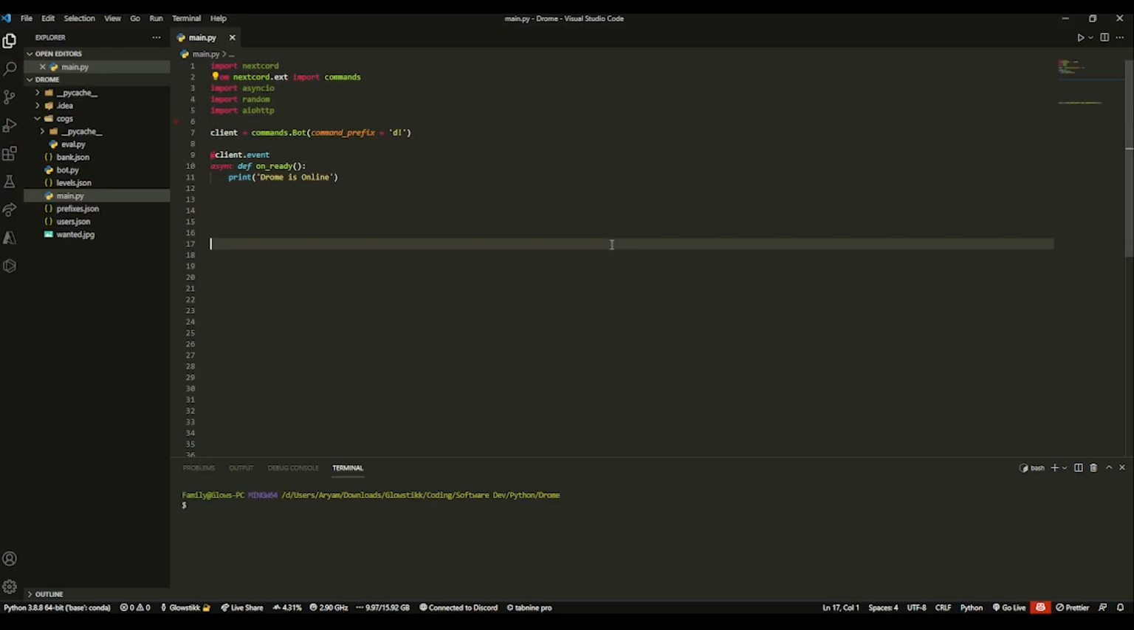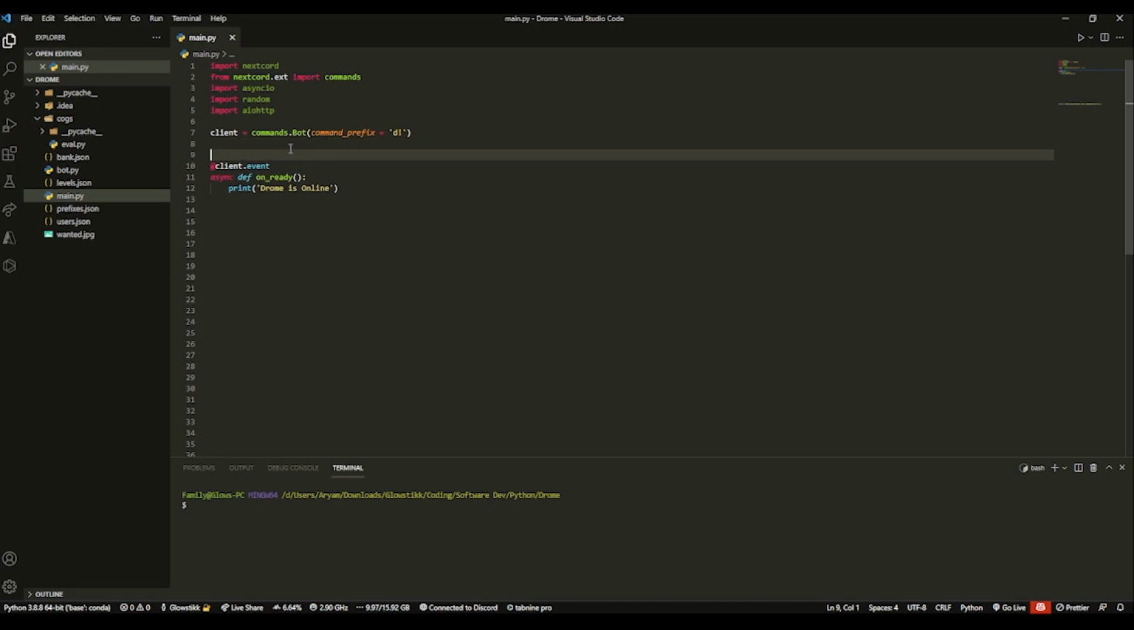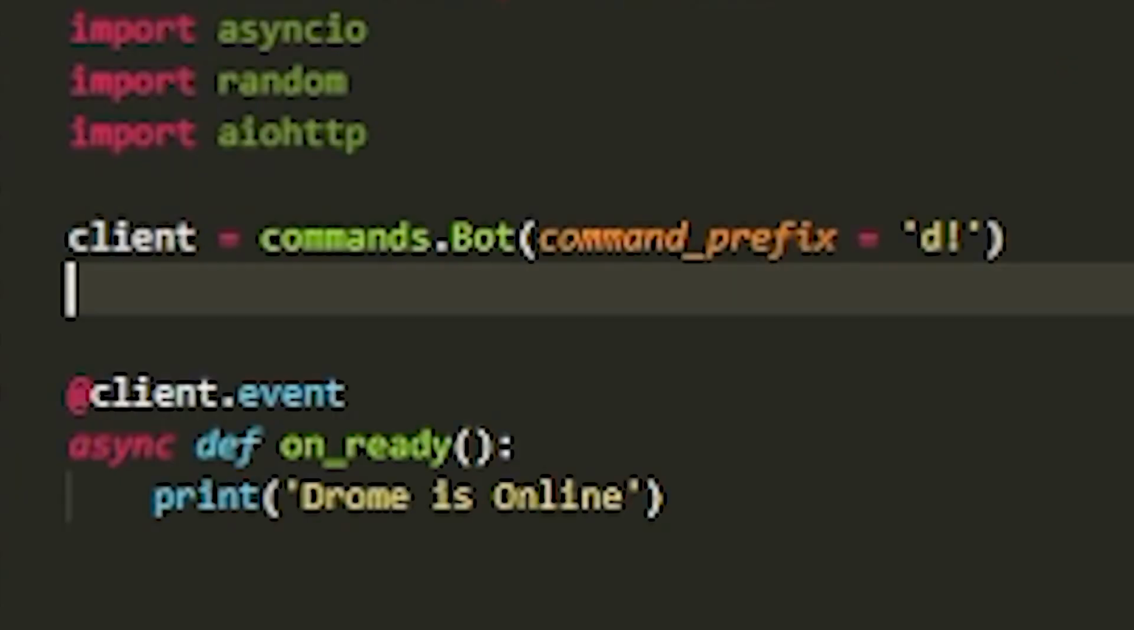So here I am in my Visual Studio Code, and what we want to start off by doing is we want to create our help command. But before, there will already be a default command named help. Nextcord already defaults this, and it's just for beginners if you want to test every bot right away. We want to start off by removing this.